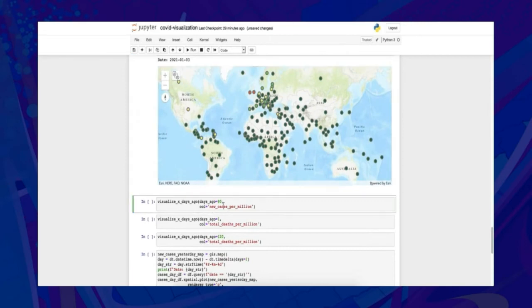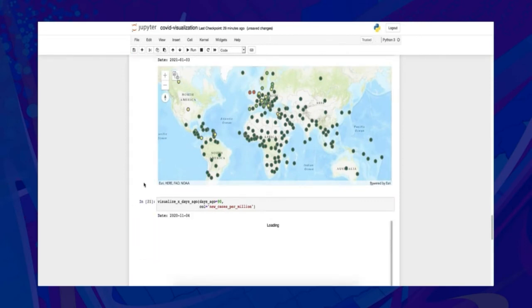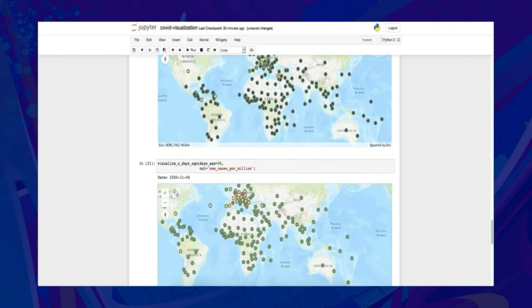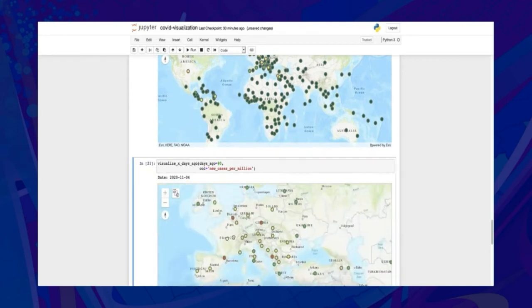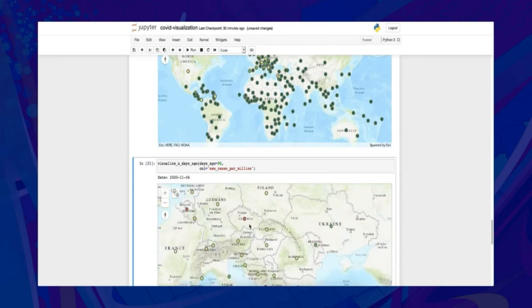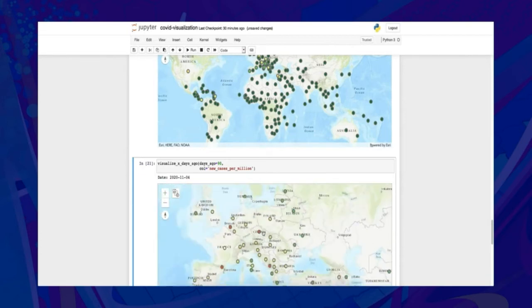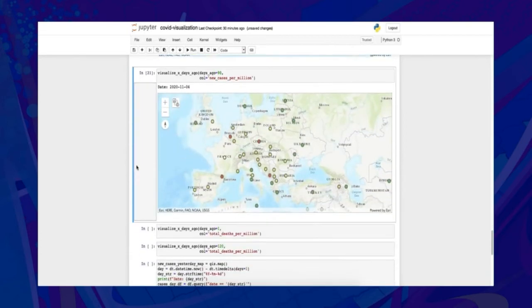So now we can modify this and gain insight from 90 days ago. Take a look at what the trends were then, right? As you can see, it looks like some other countries were getting hit pretty hard for new cases per million.